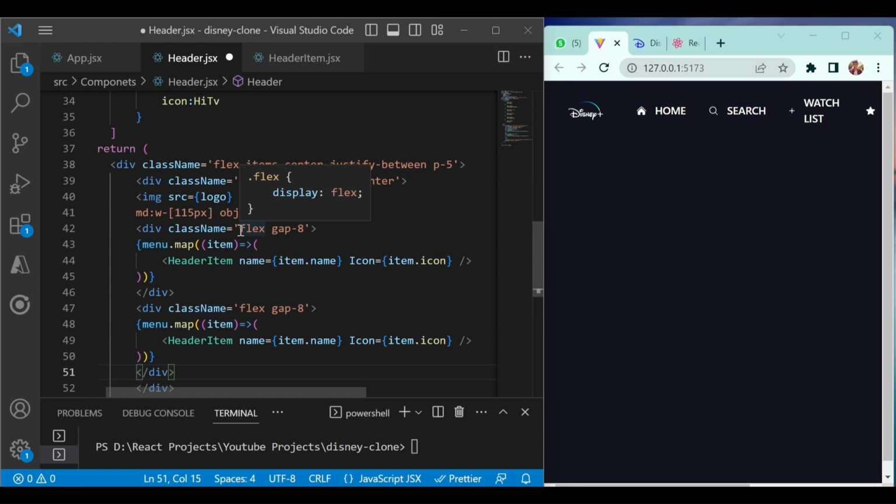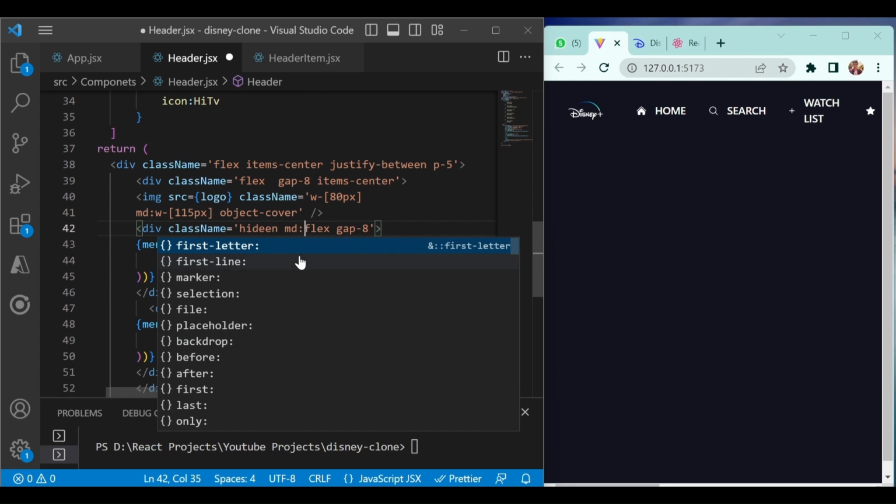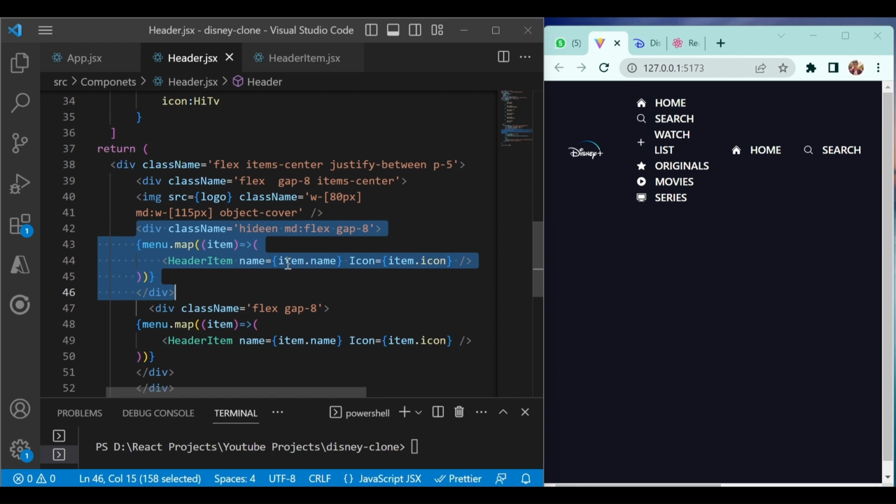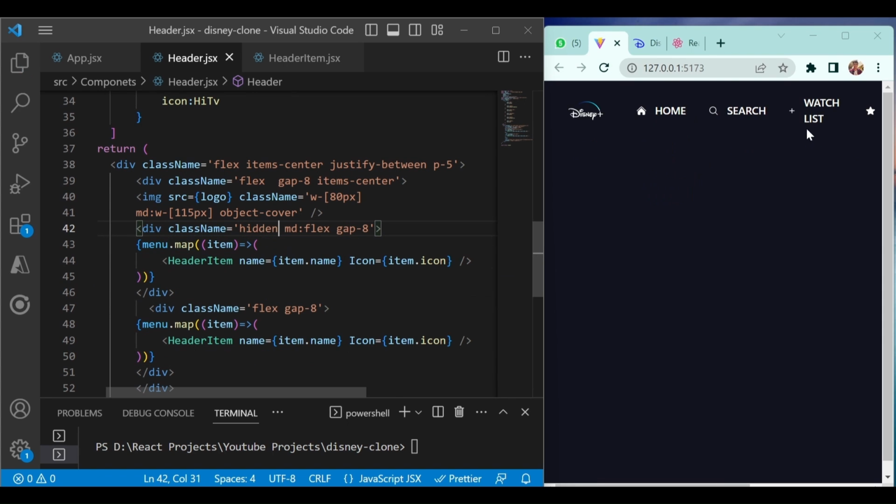Okay, and once you did it, you will see this, you might see 2 menus, right? Here you have to hide it when the screen size is smaller. Okay, and only show this particular navigation when the screen size is medium or larger, right? If I do like this, you will see, right? So hidden, okay, sorry, yeah. And here now this menu is our responsive menu, okay.